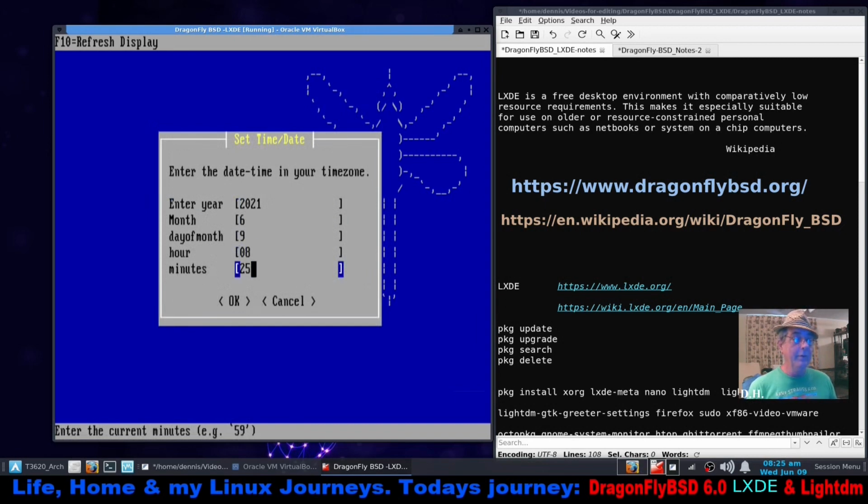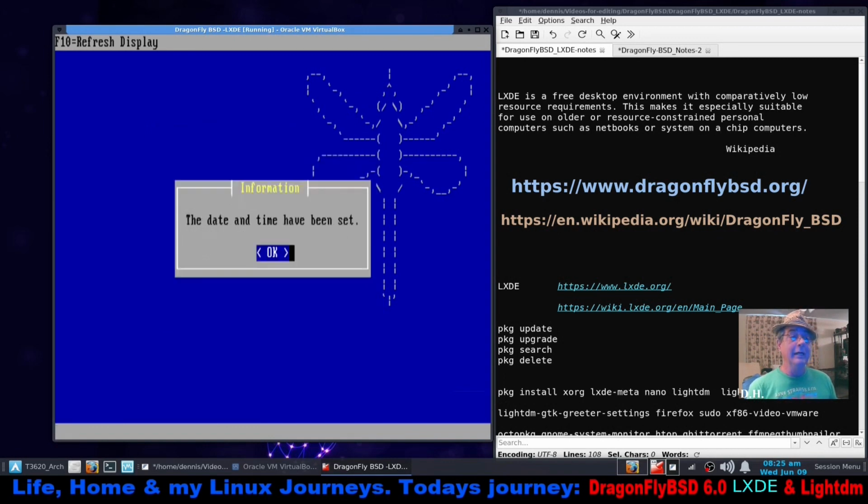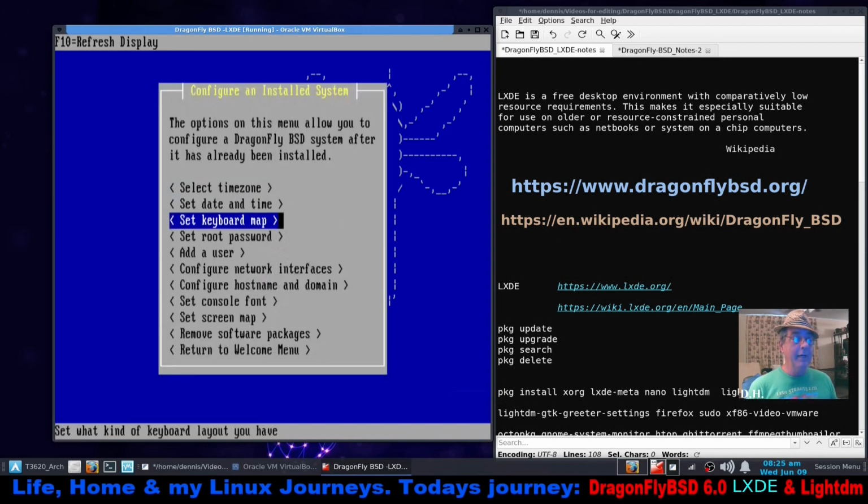08. Not 308. All right, here we go. Time has been set. Now, the keyboard map, I'm not going to mess with that because it defaults to English or English US, and I'm just going to leave that as default. But if you have a different kind of keyboard, hit that, and there's a bunch of them listed.